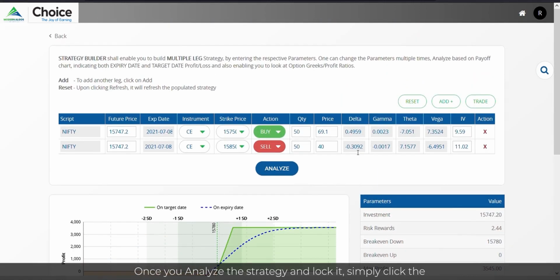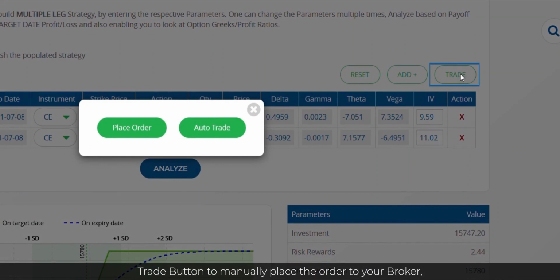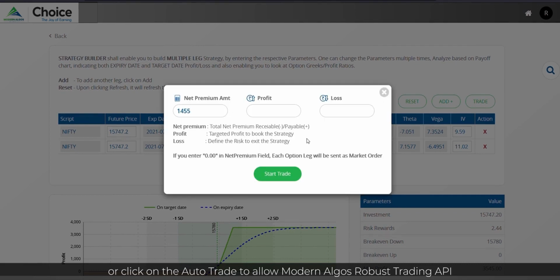Once you analyze the strategy and lock it, simply click the Trade button to manually place the order to your broker, or click on the Auto Trade to allow Modern Algos' robust trading API to place the orders for you automatically and track them throughout the day based on the profit or loss value defined by you.